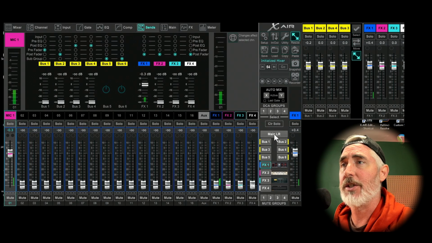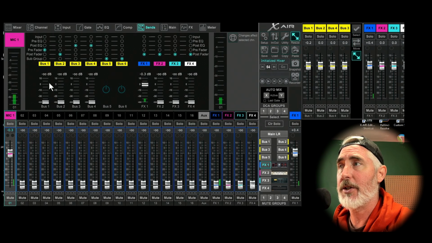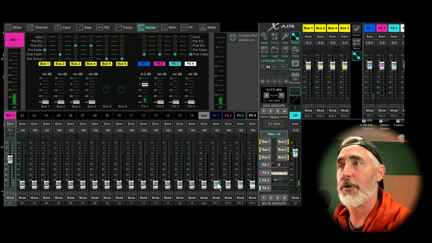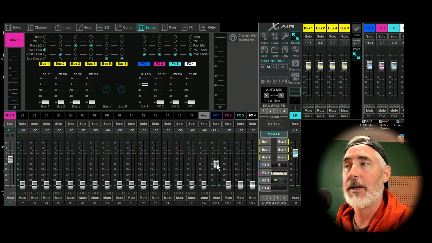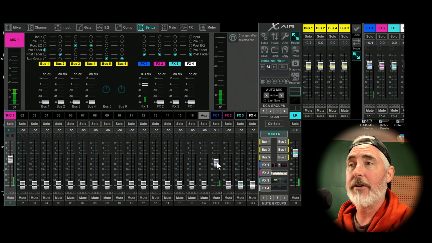So the next thing I need to do is come back to my main left-right because you can see there's signal going to effect and we can see it on the meters here for the return channel. So if I start bringing this up, you're going to hear me with reverb. Check, check, 1, 2. So there you go. We've got reverb. And we're hearing it in front of house.